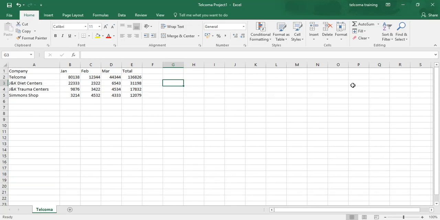Hello students, today we will look at how to select commands with the keyboard. We have the shortcuts for it.